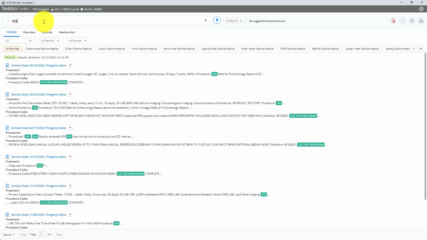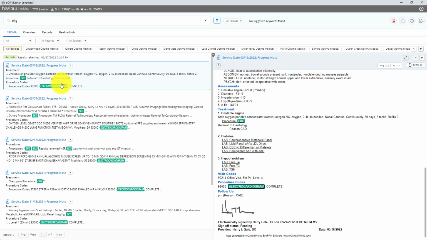All I have to do is type in the letters EKG and hit enter, and it produces all these results instantly. And it's smart enough to know that maybe I meant not only EKG, but electrocardiogram as well. So all I need to do is click on one of these links, and it pulls open the note exactly of where I'm looking for on this specific topic.